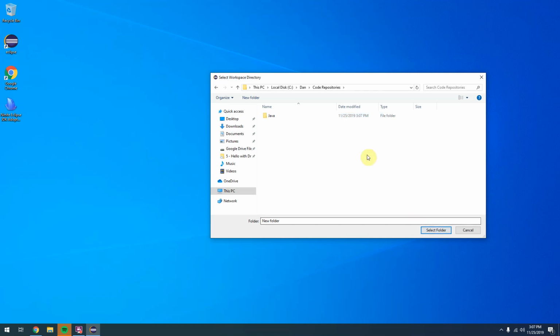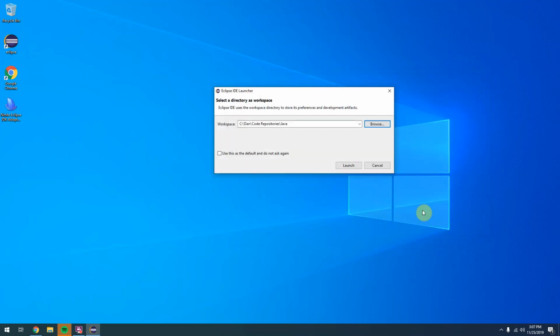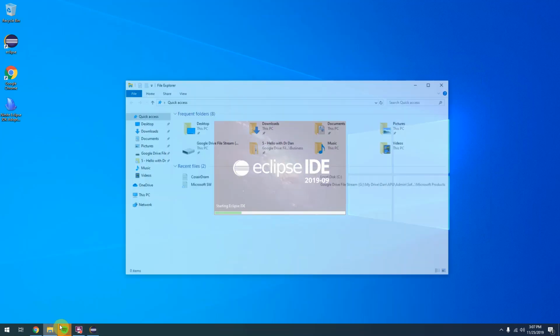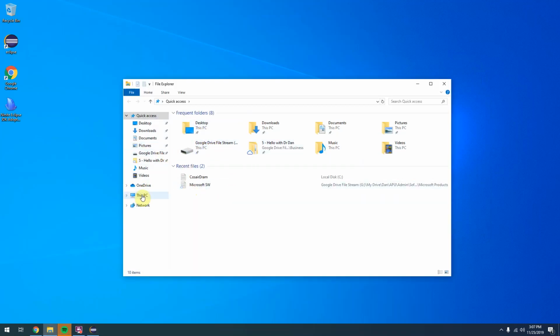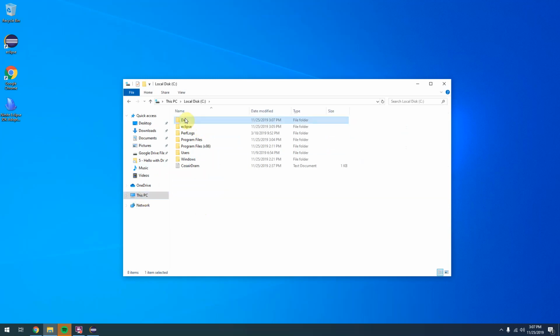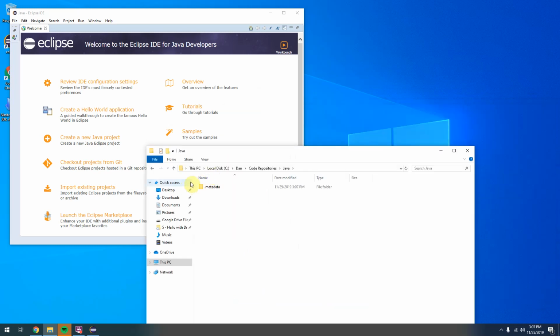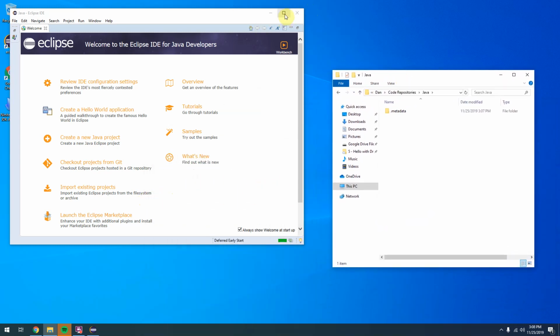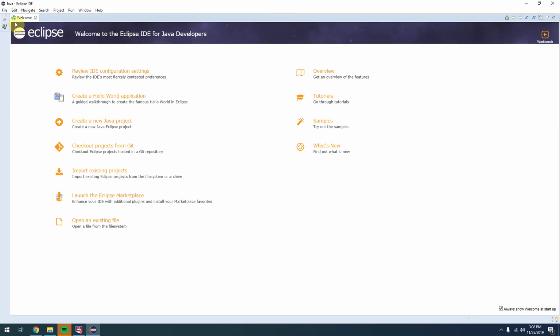Okay, so then we'll select that folder, and then you can go ahead and launch your workspace. And you'll see if I actually go there in my file explorer, it's creating some stuff behind the scenes for me. When you first start up, Eclipse is going to show you this welcome screen.